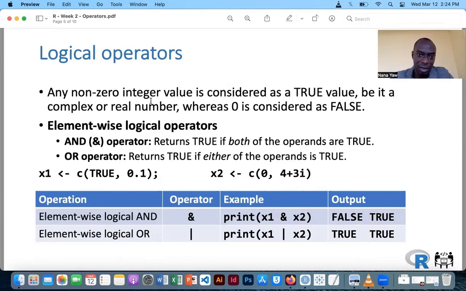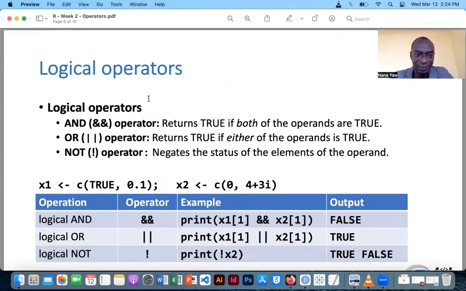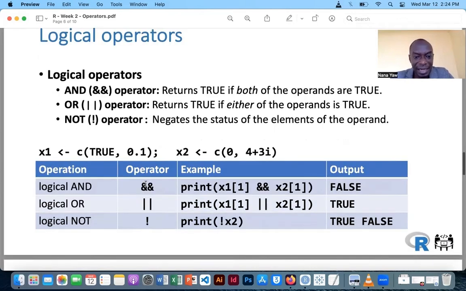Still under logical operators, we have operators that are also considered logical operators. These ones use the double signs. So be careful.